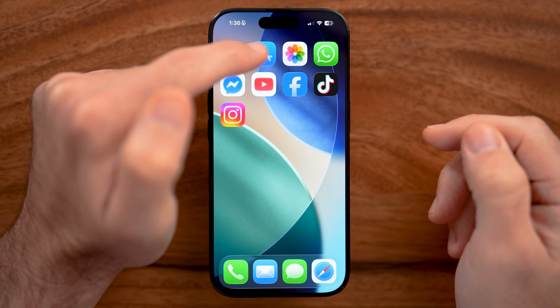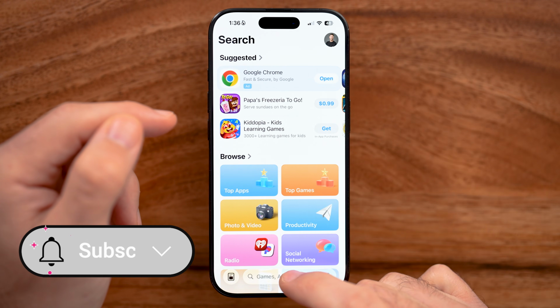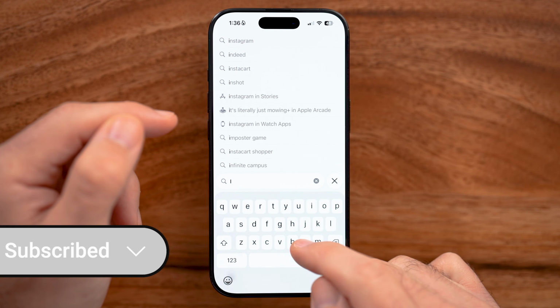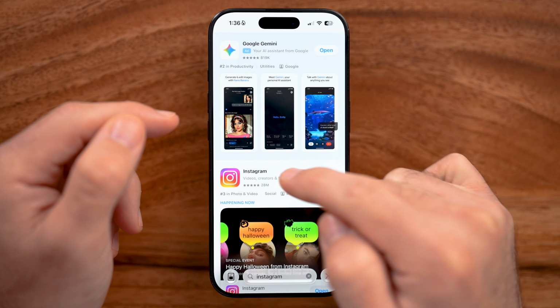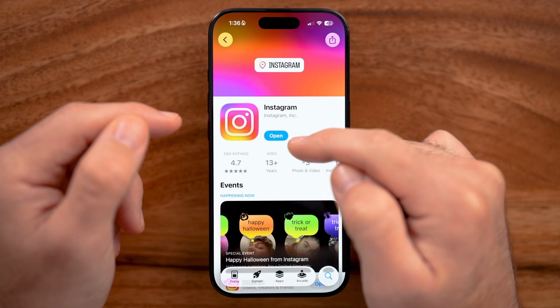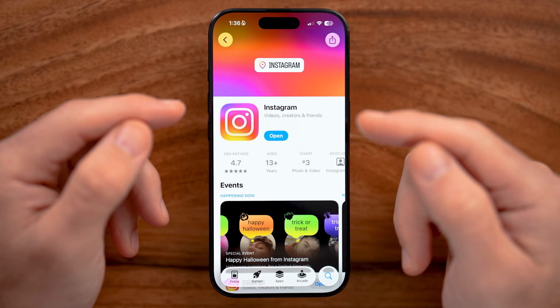Now, the first thing you'll do is head into the App Store or Google Play Store. You need to make sure it is updated in here first. So on here, let's just type in Instagram. And right next to Instagram, if it says update here, just update to the latest version. This will give you some of the new features.